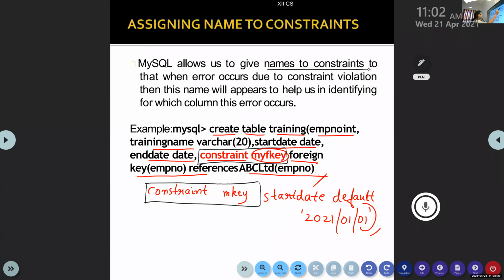We are giving the names to constraints so that when an error occurs due to constraint violation, you can find this is the problem of this particular constraint. You can delete that constraint using the constraint name. Okay, Gauri? That is why we are specifying a constraint name.